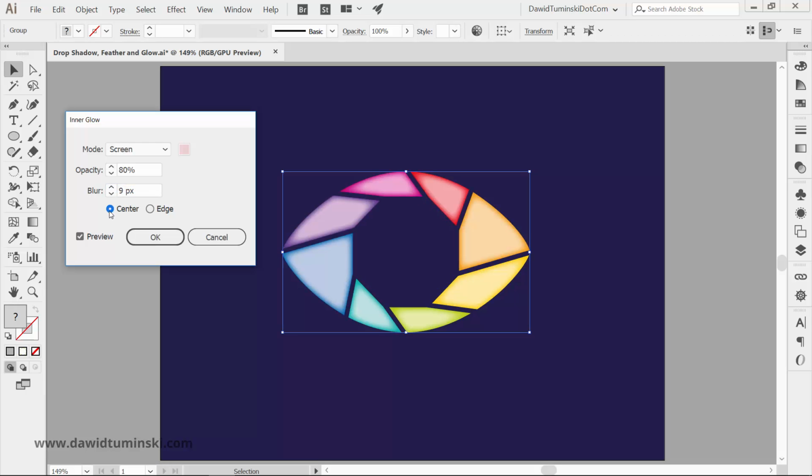The center option makes the glow emanate from the center points of the objects. The edge option makes the glow emanate from the inner edges of the objects. Of course, the more blur you apply, the stronger the effect is going to get.